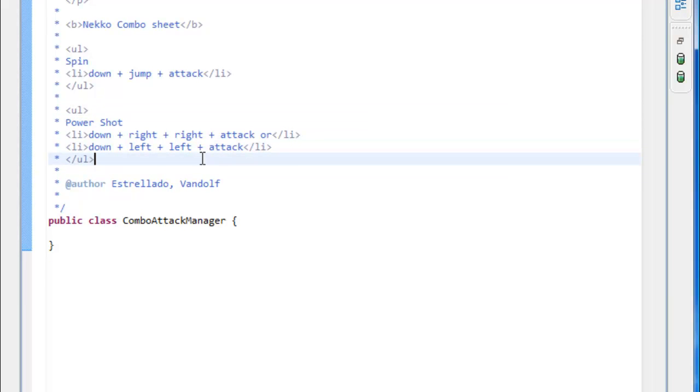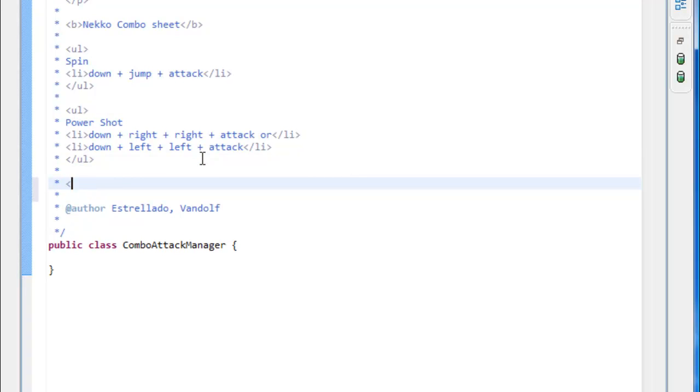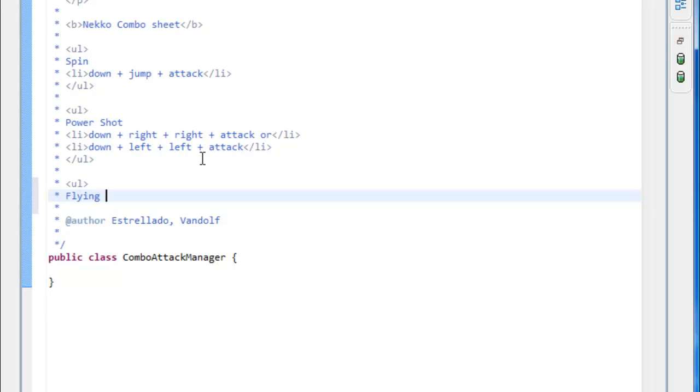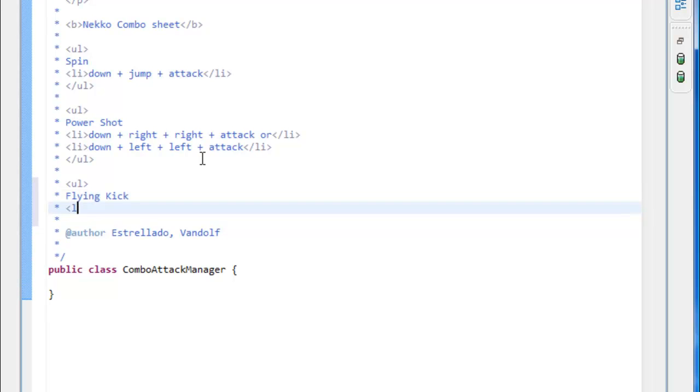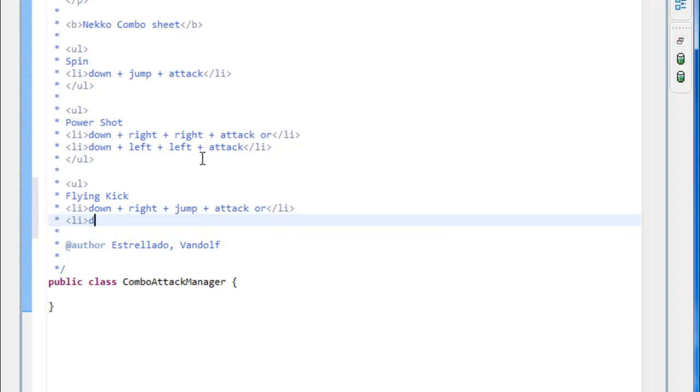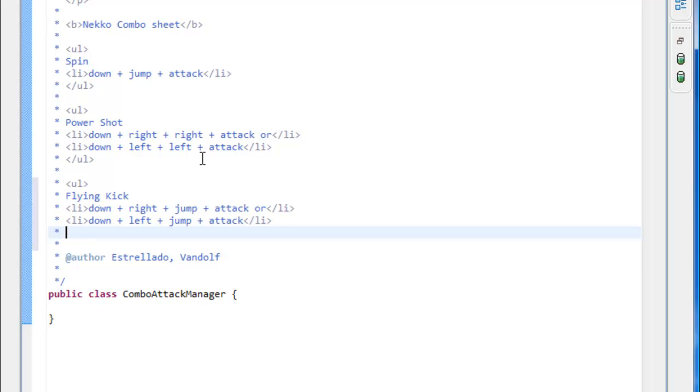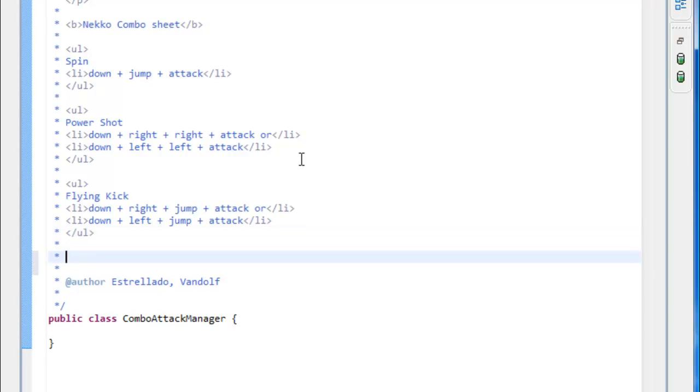So what about the flying kick? Flying kick, I guess down plus right plus jump plus attack, or plus left. What about super uppercut? Okay, super uppercut, let's see.